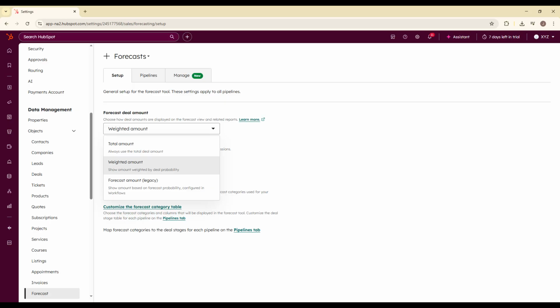If you select weighted amount, HubSpot will calculate the forecast using the deal amount multiplied by the deal probability. In other words, if you have a $10,000 deal with a 50% probability of closing, the weighted forecast value would be $5,000. This option gives you a more realistic projection based on how likely deals are to close.